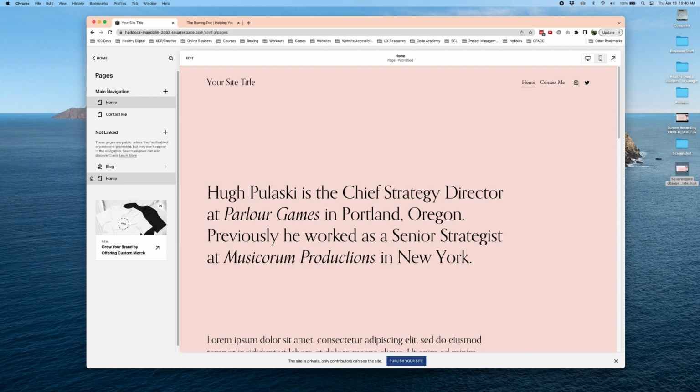Over on the left, you'll see pages, main navigation, and not linked. The main navigation ones are home and contact me. You can see up here on the top right, home, contact me. They're pages I can get to. Now, if I take this contact me and click and hold my left mouse button and drag it down here under not linked, you can see contact me disappeared from up here.